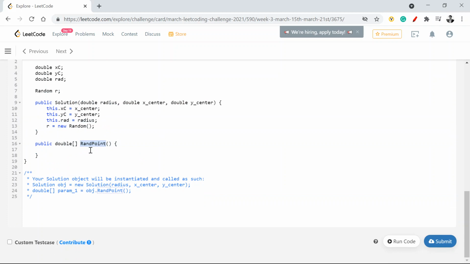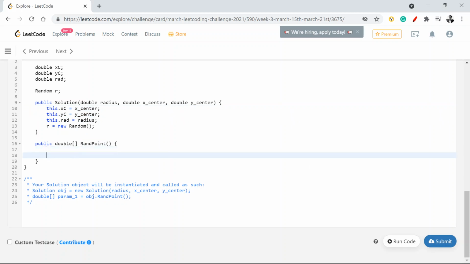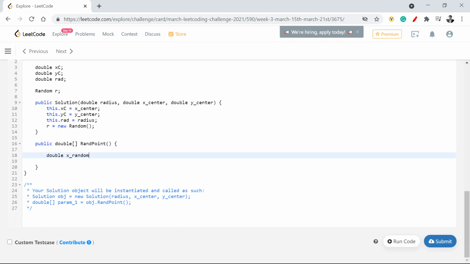Now I have these values instantiated with whatever value is given to me. If someone calls randPoint, then I have the center coordinates and the radius values which I can access here. Now I'm going to create the random points. So I'll say double xRandom. What this will be is a random value which will be within the minimum and maximum.